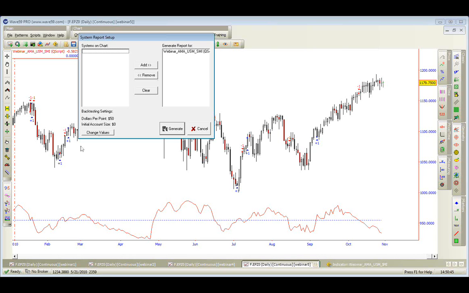And basically the only other thing is that it asks for our backtesting settings. Our dollars per point, 50. Initial account size, 0. This 0 really doesn't matter unless you want to find out what your return is from year to year. Otherwise, it doesn't really affect anything in there. Now, of course, if you had something where it had a position sizing algorithm in it, then that would potentially come into play.